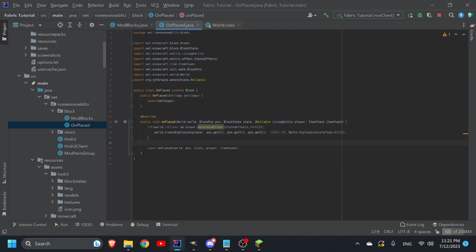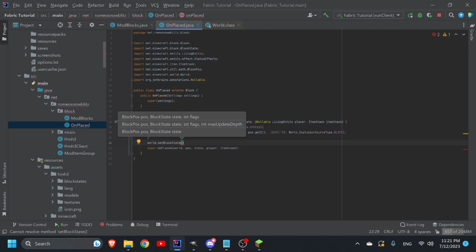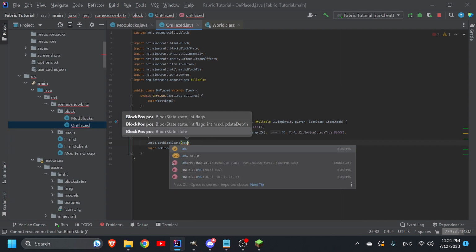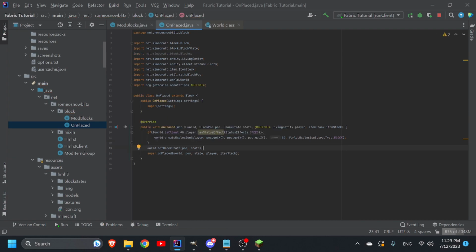So let's have it so that I can say world dot, if I say setBlockState, then it's going to say position, what is the state, and then it says int flags and stuff like that. Since this bottom one doesn't require these, I don't actually have to take them at all. I can say pause state like this. So you might say, hey, this code is fulfilled. It doesn't tell me there's any errors, but what do I do now?